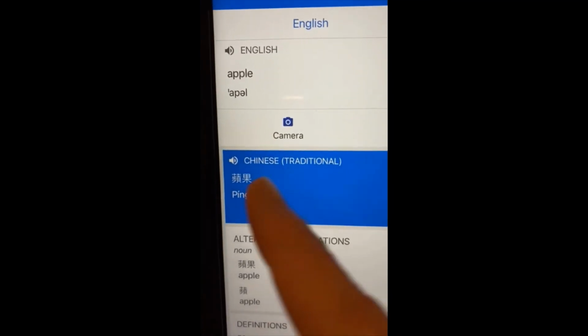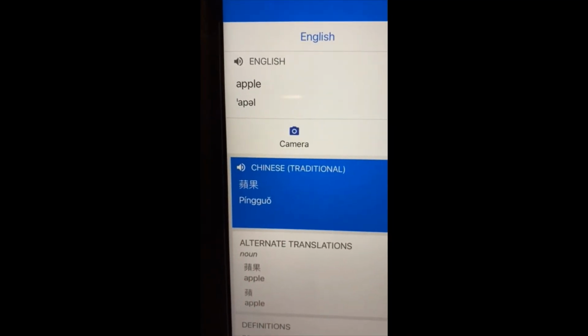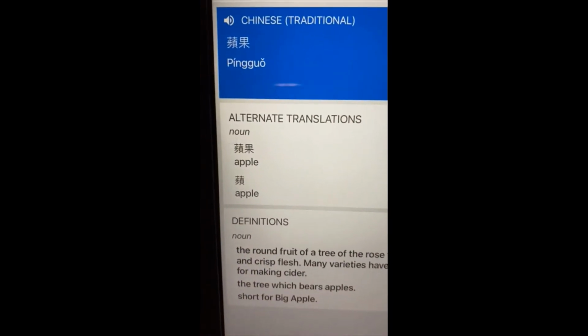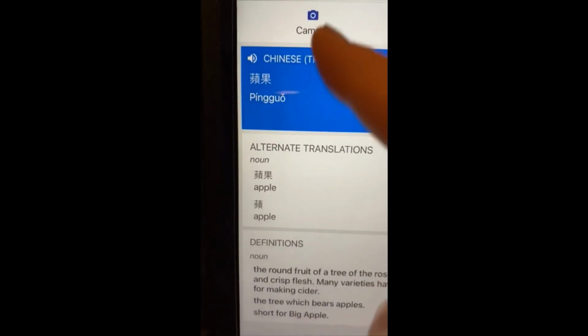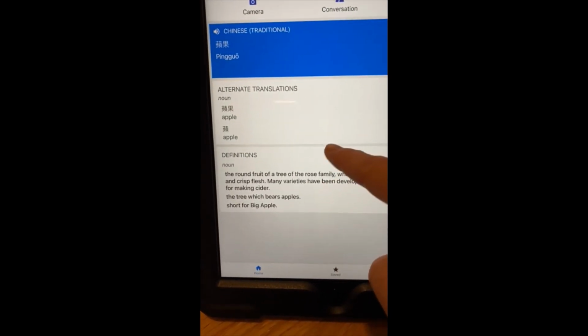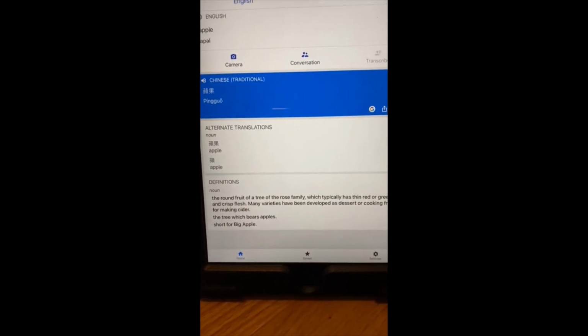In addition to the Chinese translation that they've indicated as the most accurate, they also give some alternative translations at the bottom in case that one is not the one that you were looking for. It also follows up with a definition of the term that you've put in if it's available.